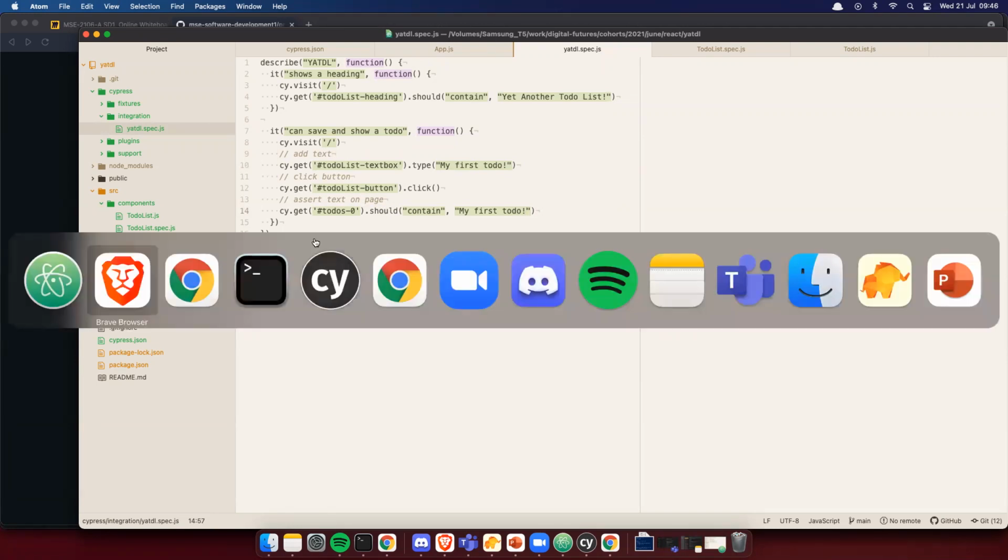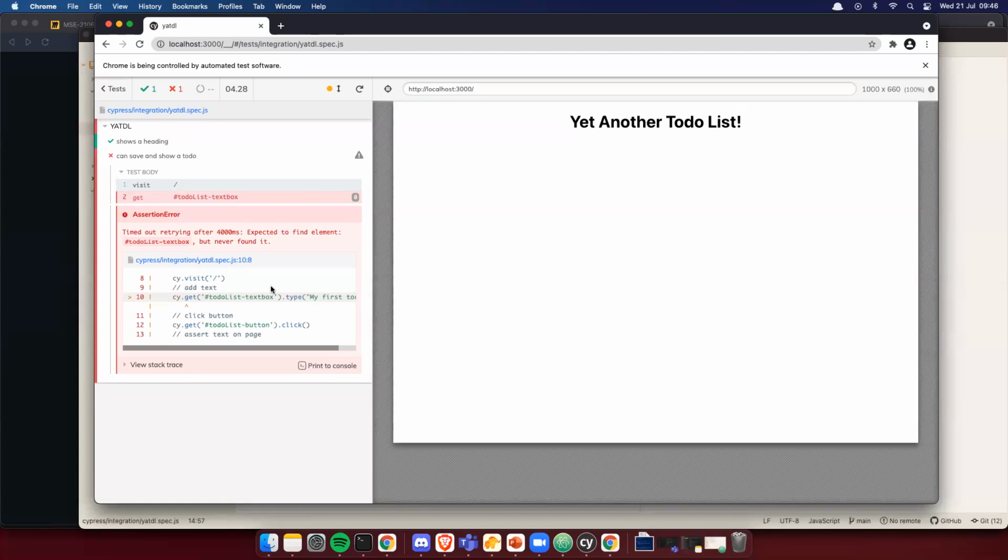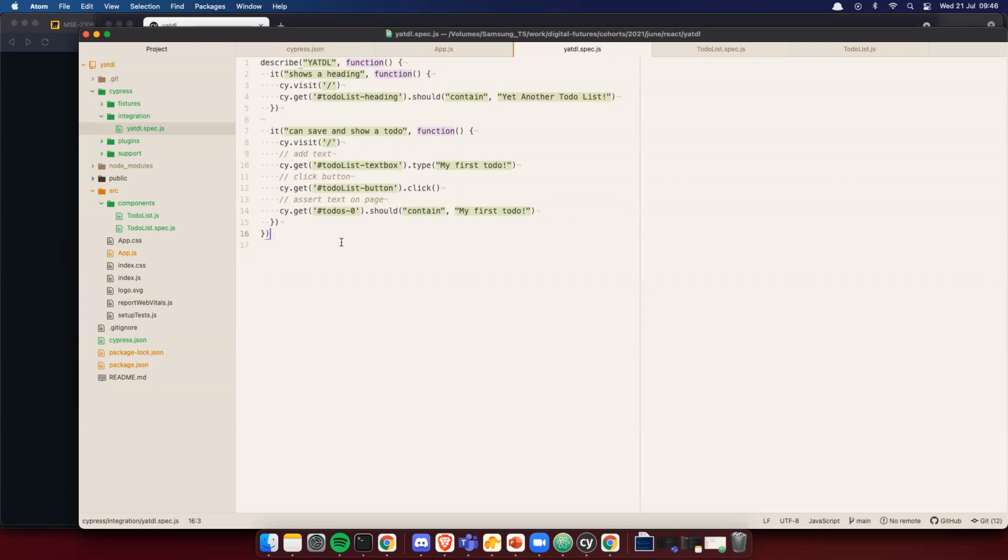Okay, let's see this fail. Okay, so find element to this text box. I've never found it. Yeah, fair enough.